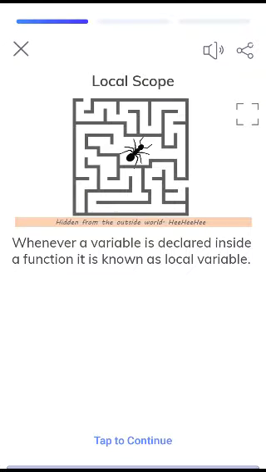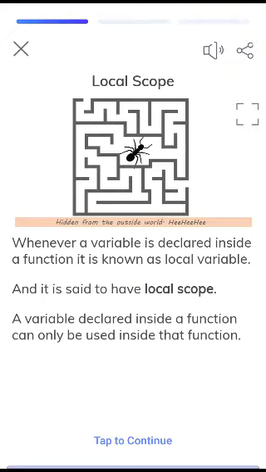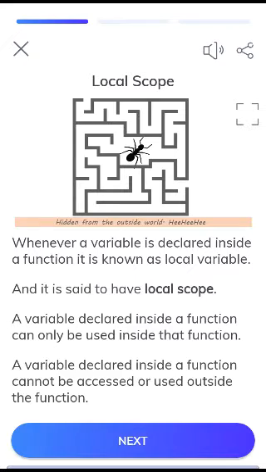Whenever a variable is declared inside a function, it is known as local variable. And it is said to have local scope. A variable declared inside a function can only be used inside that function. A variable declared inside a function cannot be accessed or used outside the function.